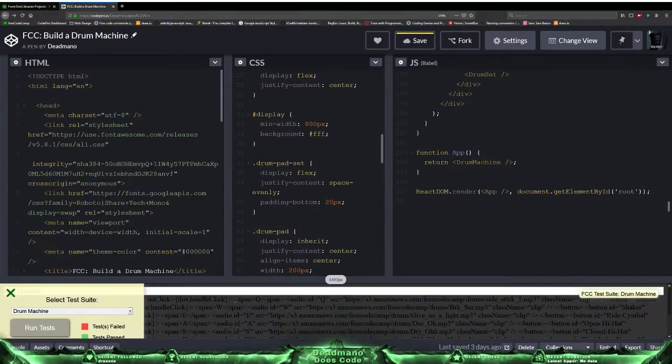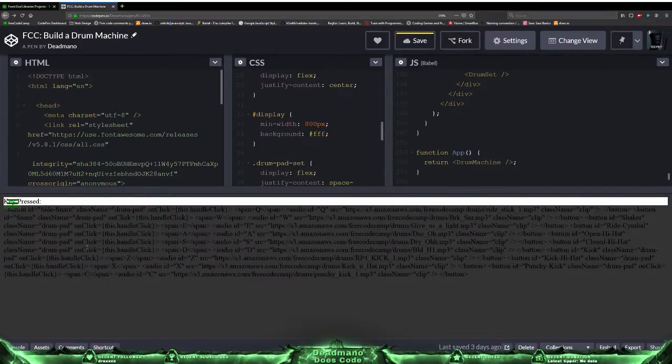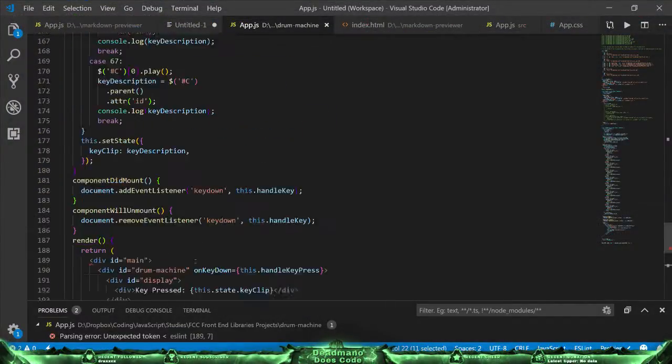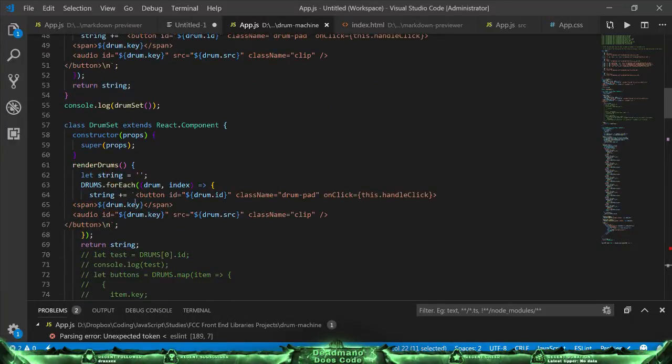Here's the downside now. We're rendering literal text instead of actually rendering the components. Deal with that. String. Need a drum.